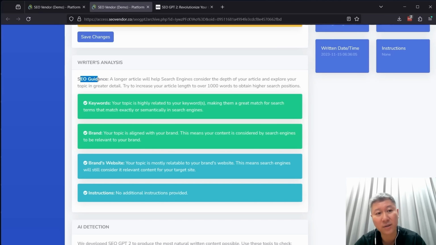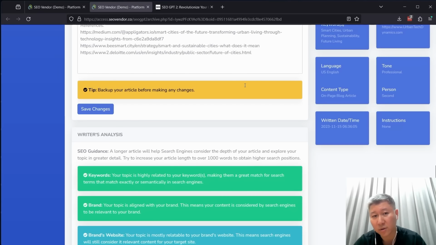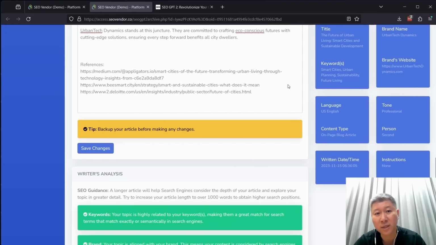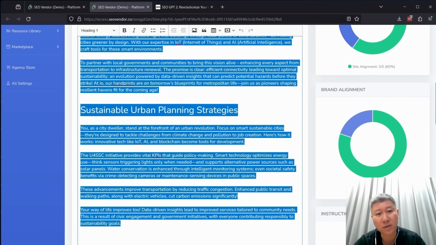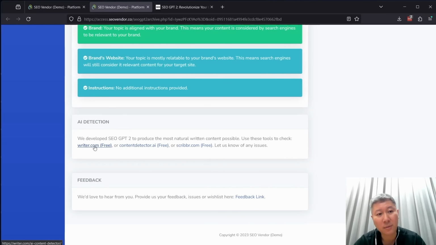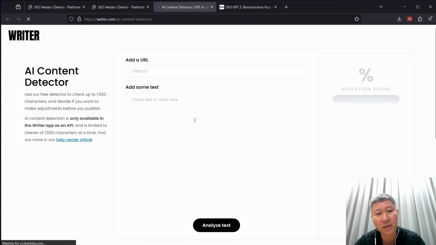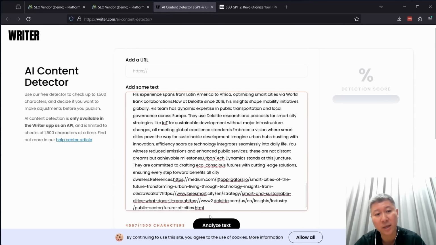In terms of SEO guidance, it says a longer article will help search engines consider the depth of your article and explore your topic in greater detail, which is true because we only wrote a 500-word article. For whatever reason, we only needed a 500-word article. That's fine. Just for fun, we're also going to run this through an AI detector. This is not something we're going to go into detail on in this video, but if you guys are interested, we can make a video especially on AI content detectors and see what it says.